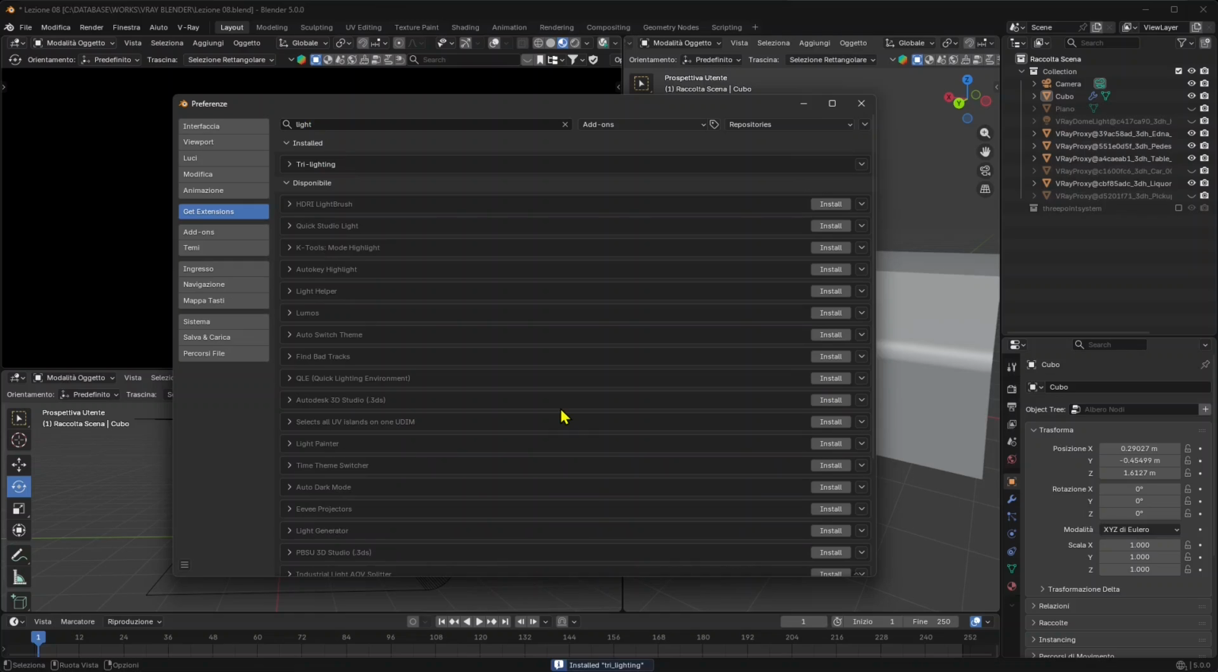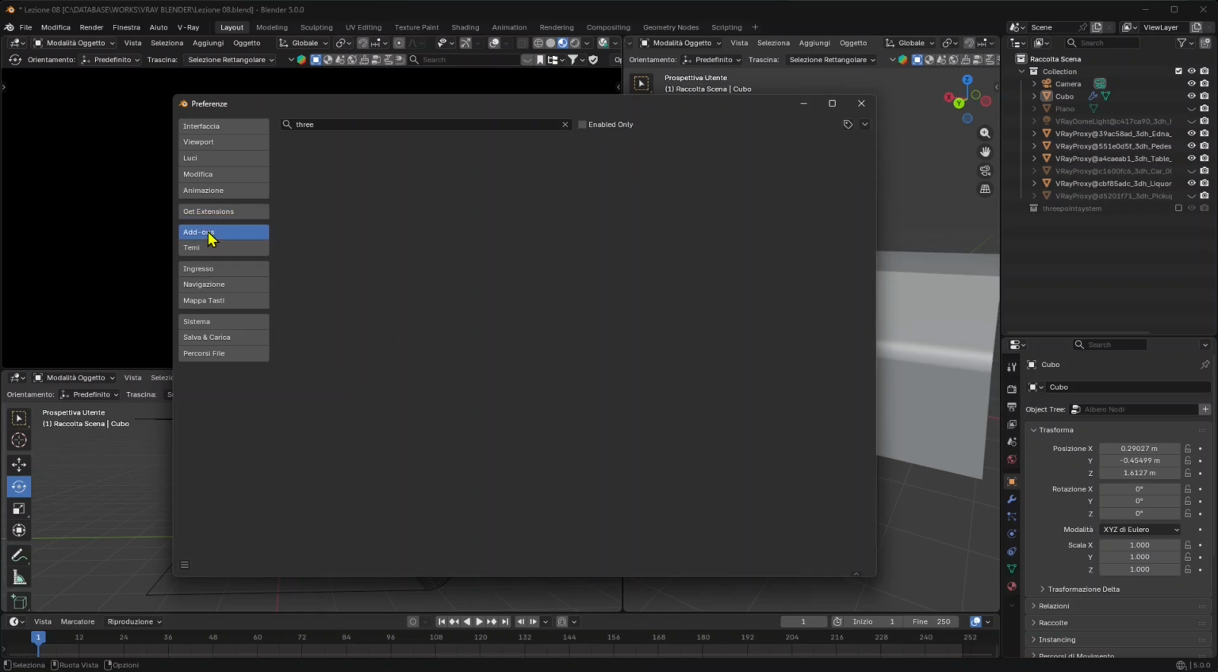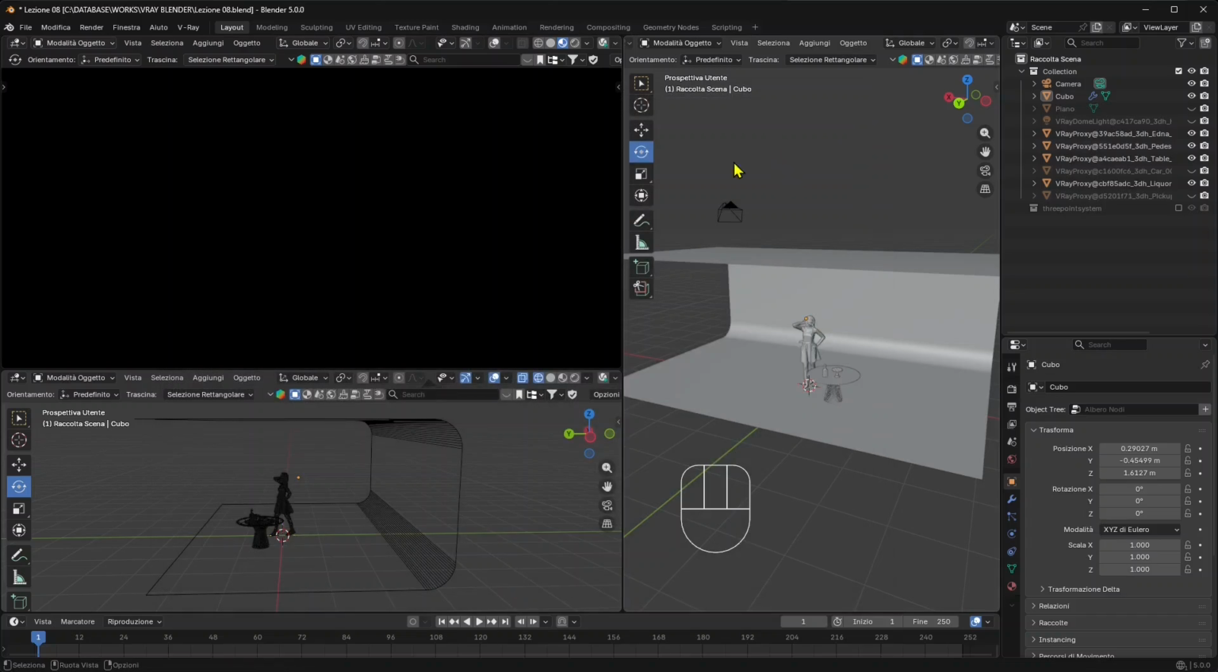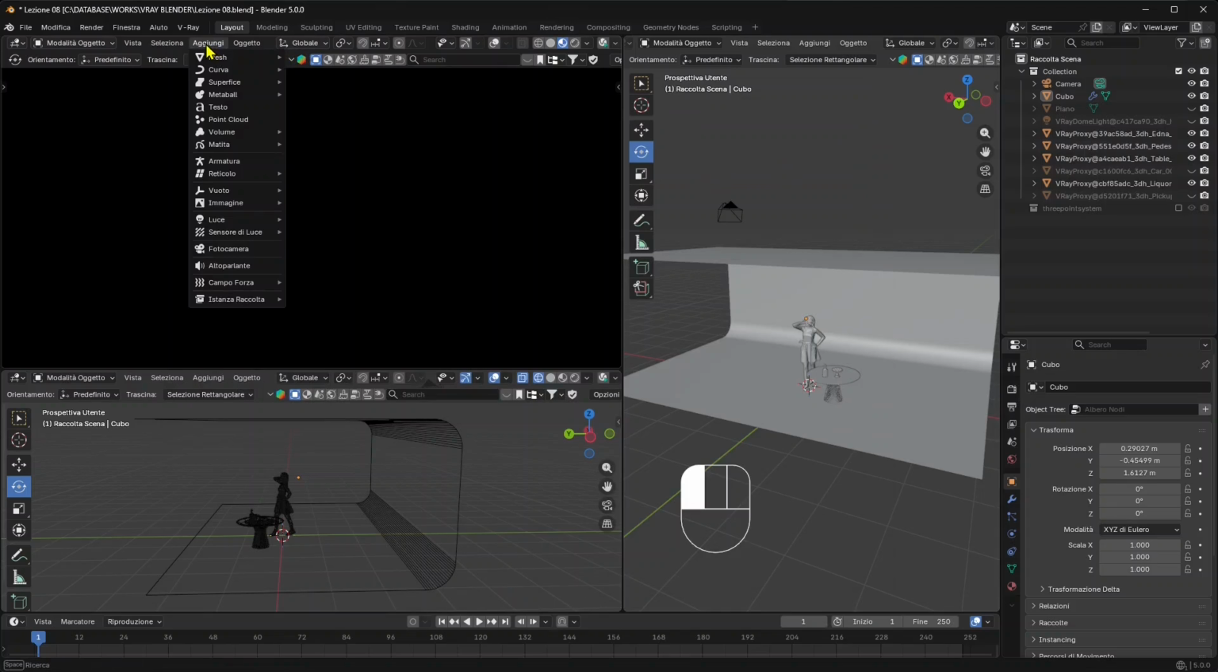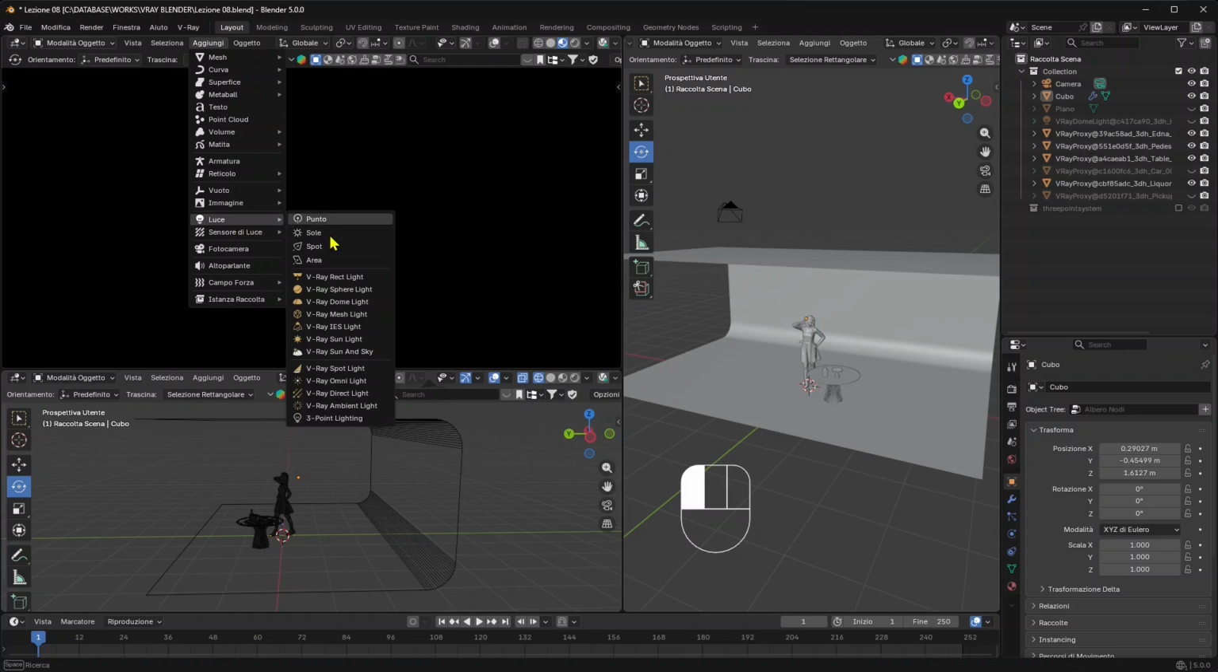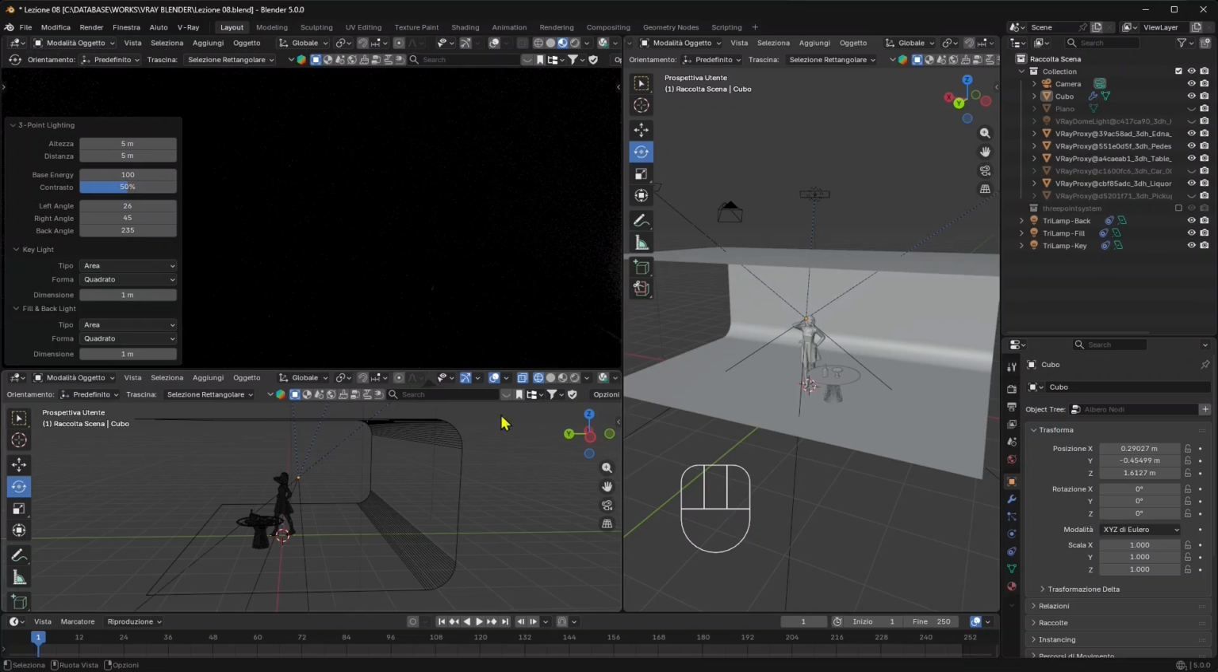But if you want, you can check the Blender video course to know more about Blender in general and its add-ons. Okay, so now I have installed it. I can go here and check in the add-ons if it's activated, and now it's on. Now to add this type of system, I'm going to go to add menu, and then I'm going to go to light, and then I'm going to go all the way to the bottom. You find the 3-point lighting system.